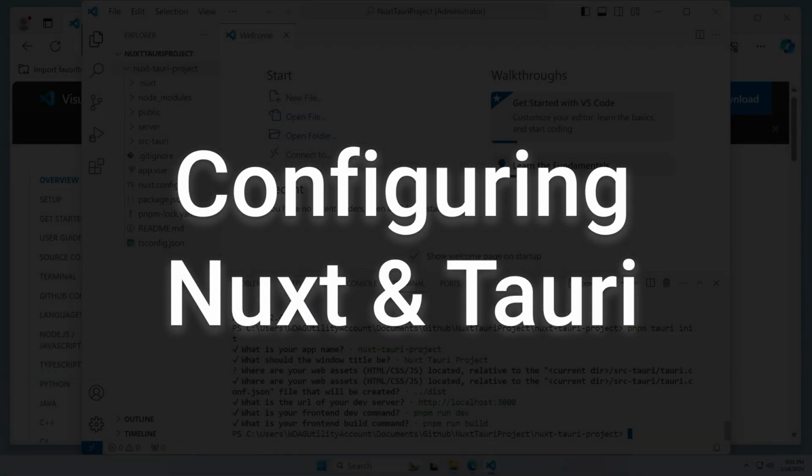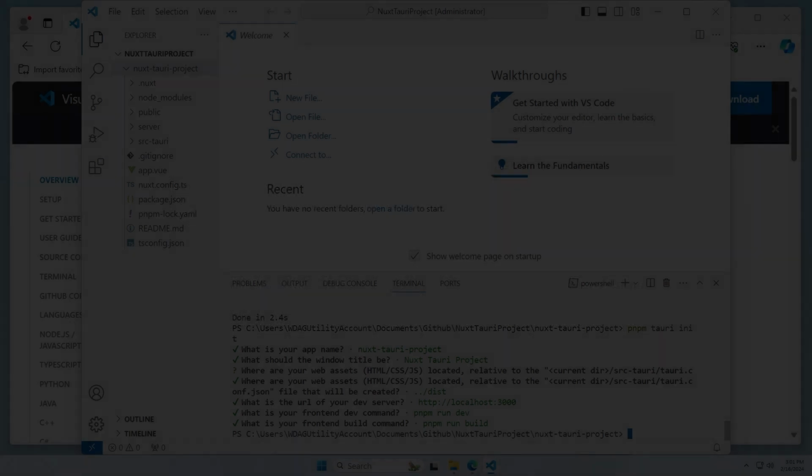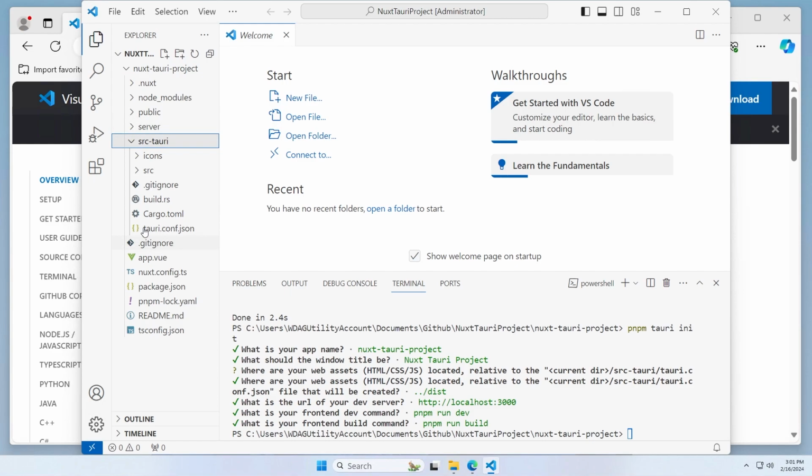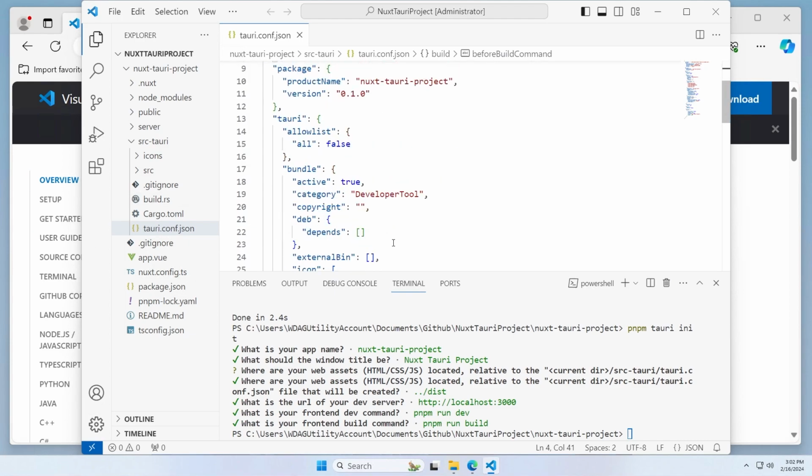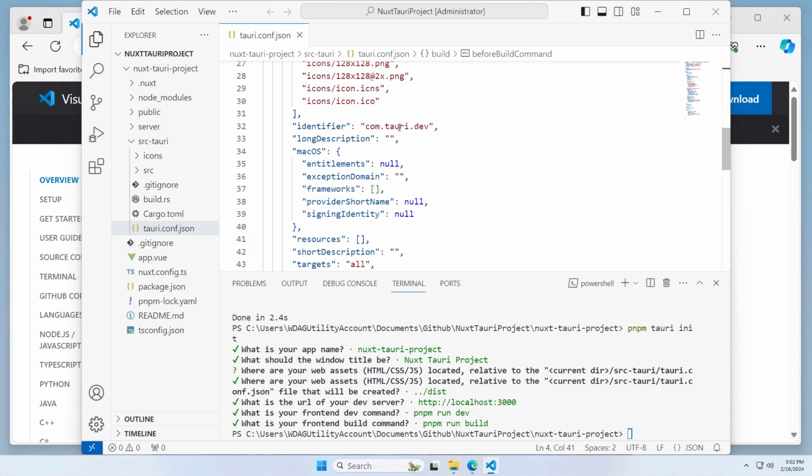All right, so we have to modify some files in order for this to work. So we now have a src-tauri directory, and we need to go to our tauri.conf.json file. So for our dev command, I'm just going to get rid of the word run. And then for our build command, this has to be generate. Then we also have to change a unique identifier. And you can change this to whatever you like. I'm just going to call mine changed.